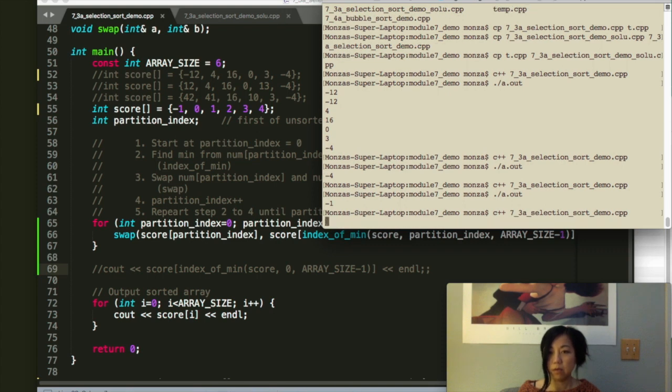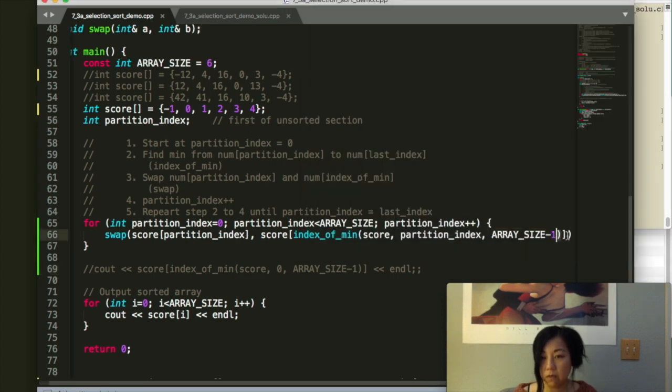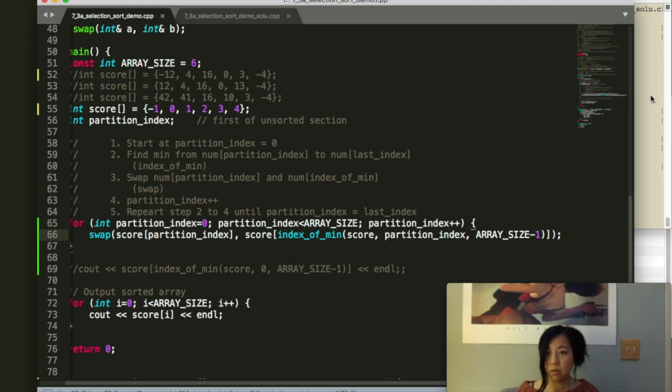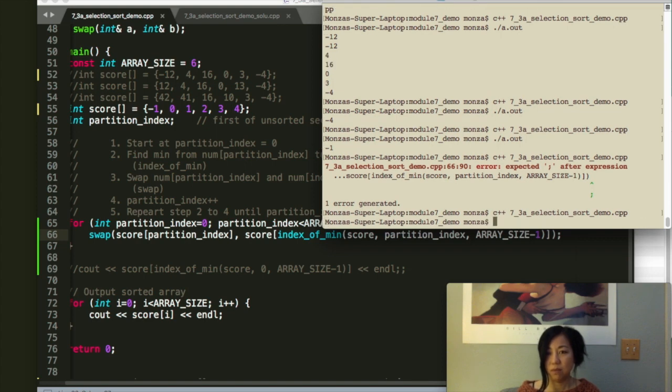So we'll compile it. So that's an error because we forgot the semicolon. So don't do that. Always try to do the semicolon first. That's usually my habit, but this time it didn't happen.